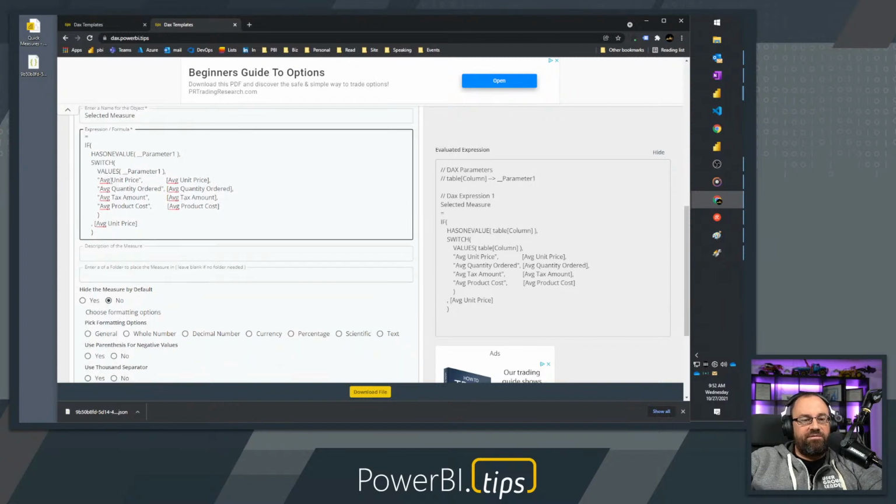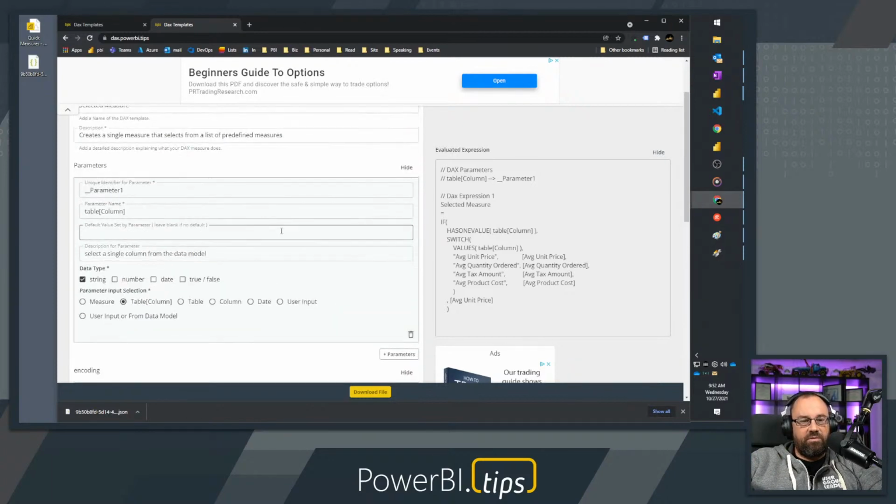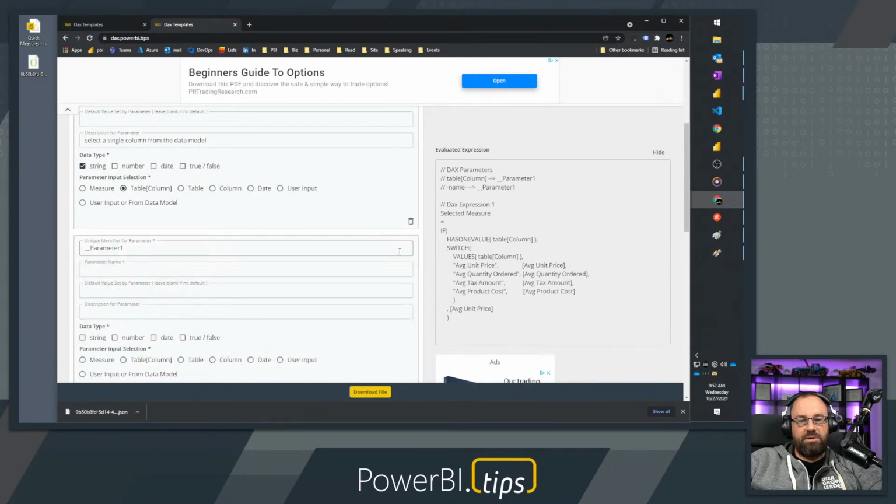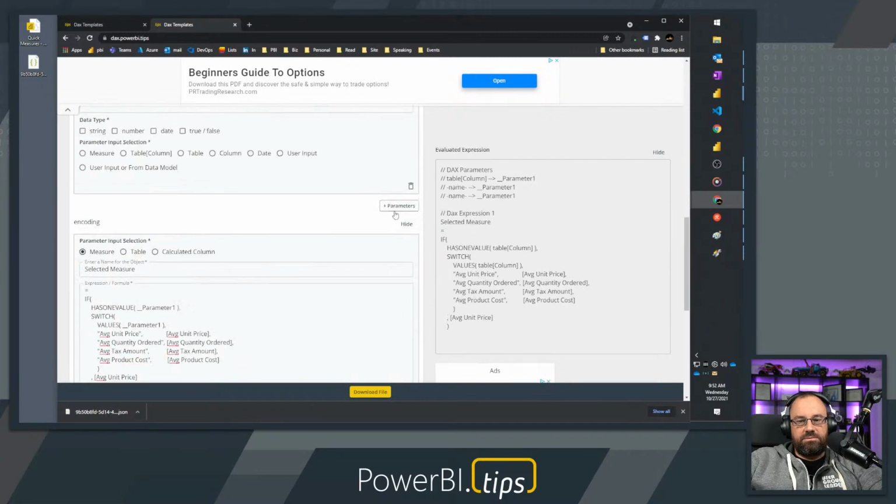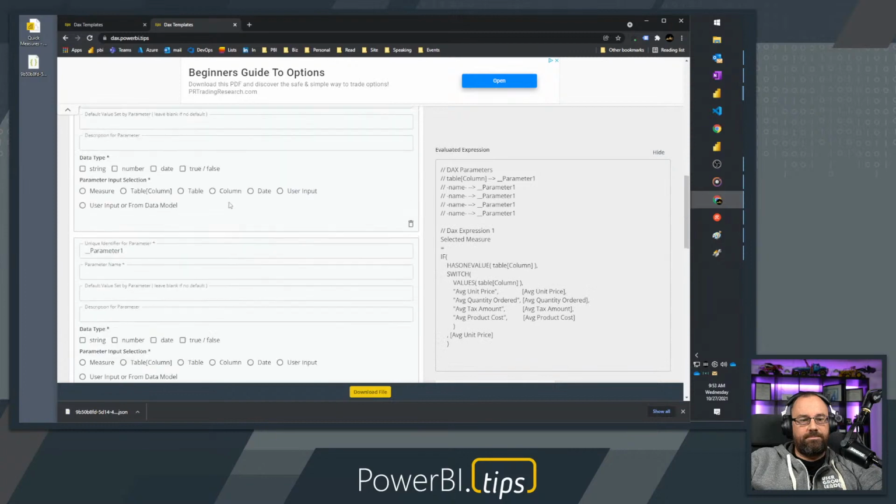All right, the next thing is we need 4 more parameters. 1 for average unit price, 1 for average quantity ordered, average tax, and average cost, because we're doing four items. Okay, so now we need 4 more measures or parameters. So I'll go 1, 2, 3, and then 4.